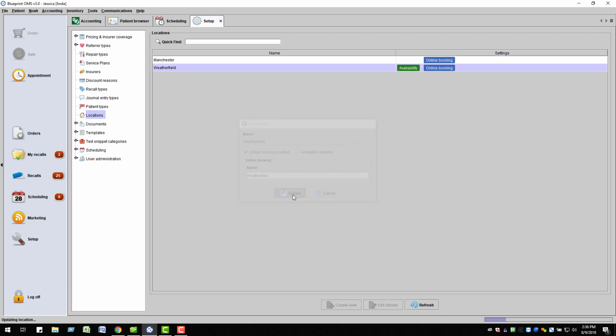Now let's talk about some advanced options with online appointment booking. In addition to the online appointment booking wizard, you can access some of the same settings in the setup menu. Blueprint OMS allows you to manage limited resources, such as a sound booth, and can prevent double booking of a resource.